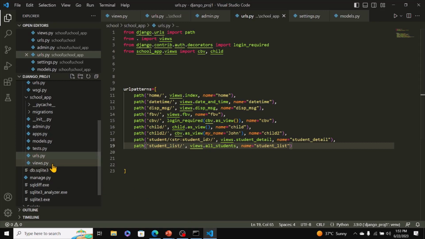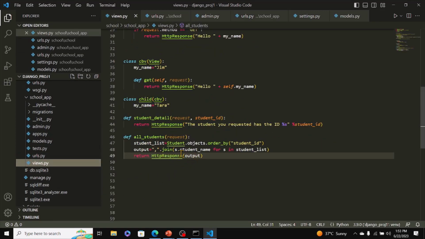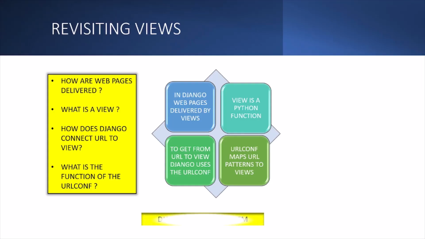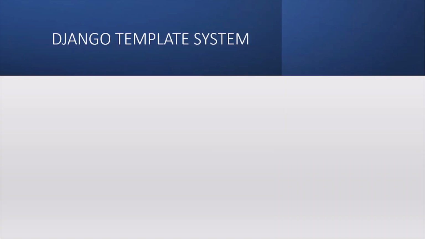But there's a problem in the code for the view that we just wrote. What is the problem? Well, this is Python, right? So every time we change the view, we'll have to edit this Python code. This is where the Django template system comes into play. So let's talk about the Django template system now.